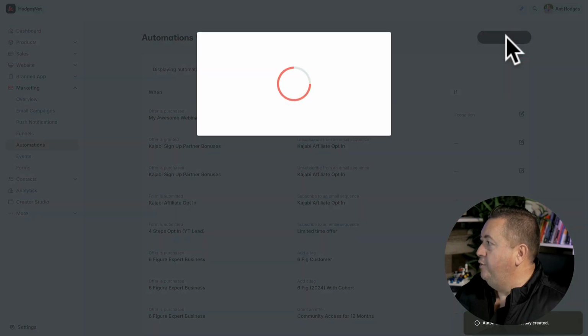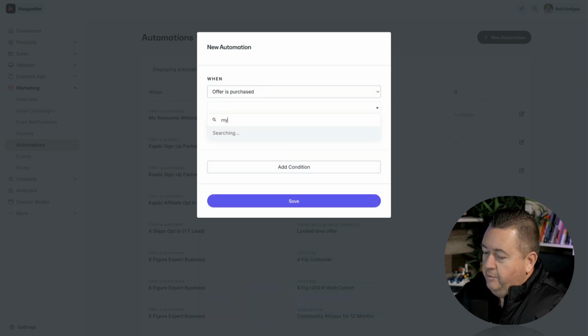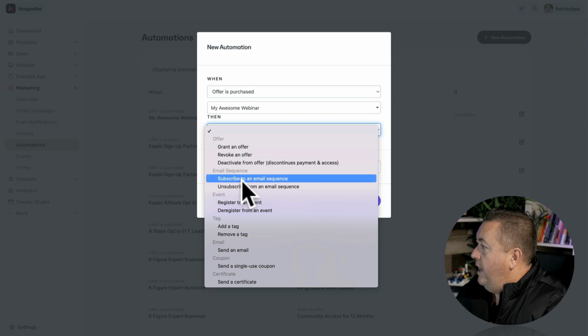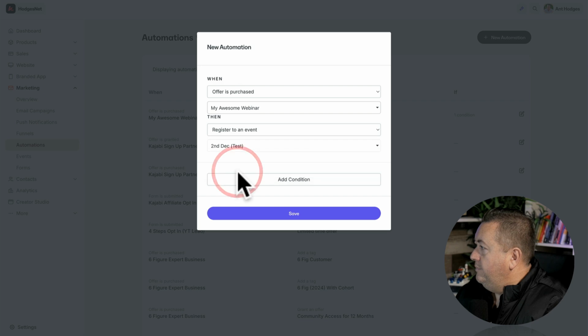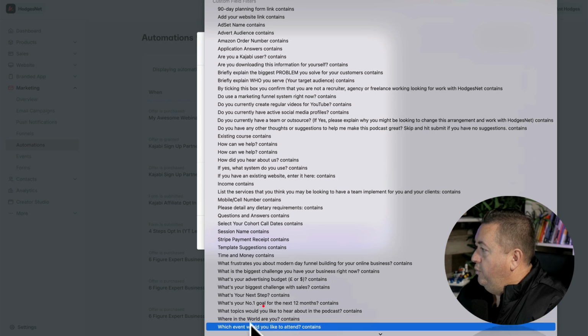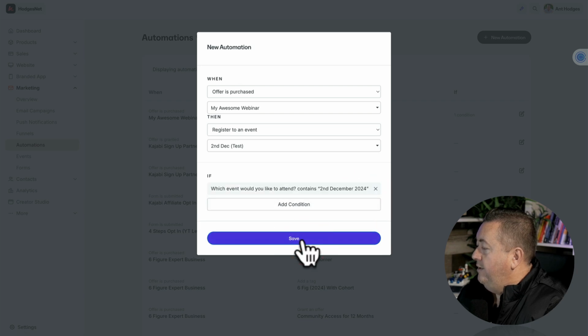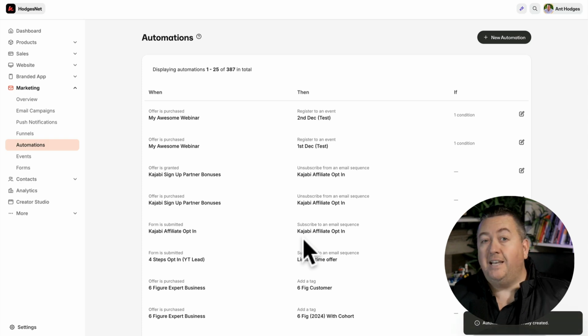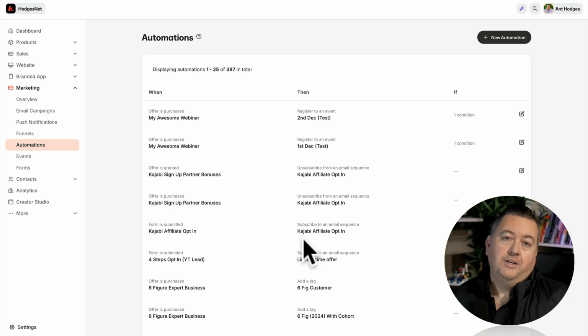I would then just repeat that automation for the others. So let's do it for the others. When an offer is purchased and it was my awesome webinar, then register to an event. We're going to go 2nd of December. And I'm going to add the condition, select filter, type 'which event would you like to attend', and choose the 2nd of December, click apply and hit save. That's how we would do it. That's how we would set up that automation to go from a checkout where they select a date on checkout and then they go into the specific event to get event emails specific to that.